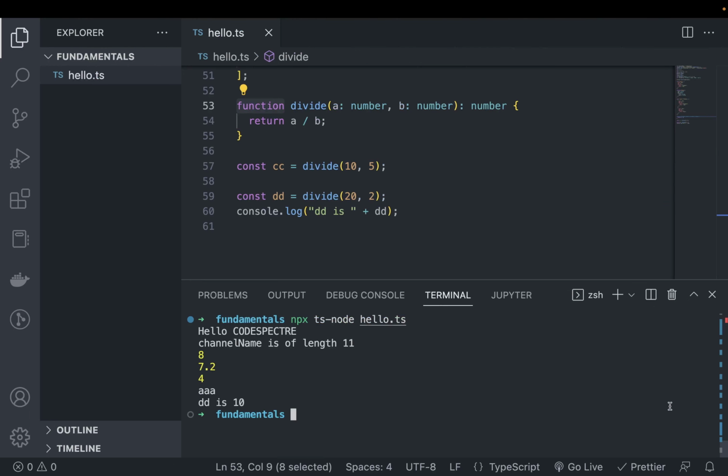I'm not going to talk about every way we can declare JavaScript functions today, but I will talk about arrow functions, because this has become an increasingly common way to describe functions in TypeScript. Let's take our divide function and turn it into an arrow function.